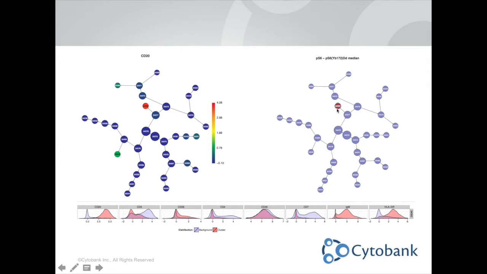We can then take that node number and look for its full phenotype. So you can see CD20 positive, CD3 negative, CD7 negative, IgM positive, and HLA-DR positive. So it's pretty obviously some B cells here.